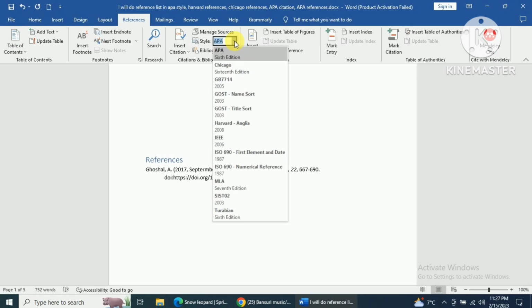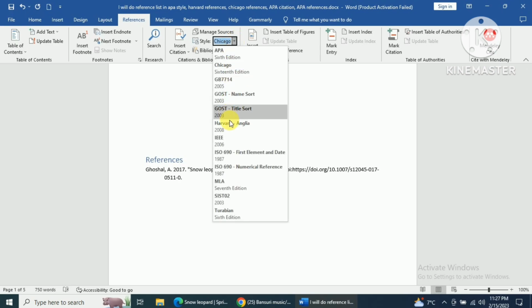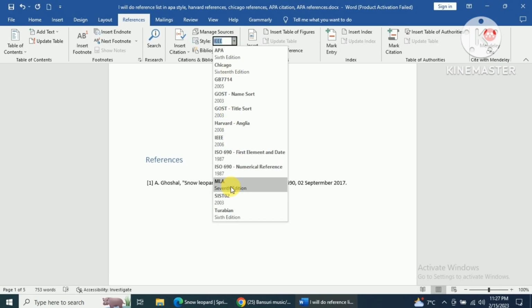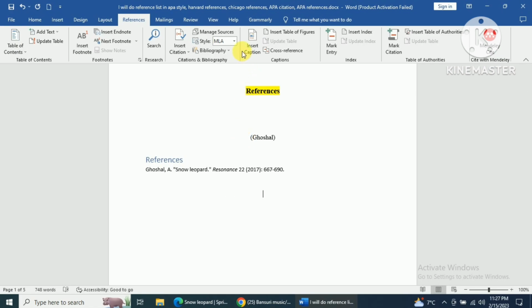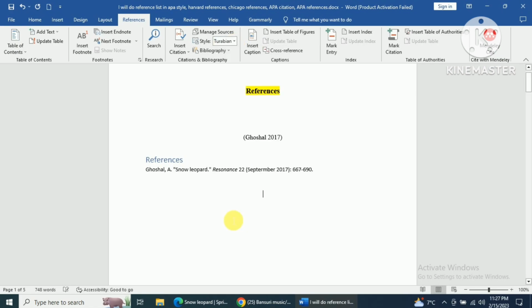Once the in-text citation and reference is generated, you can change the style of the references and in-text citation just by one click. You can change the references to IEEE style, Harvard style, Chicago style, MLA style, or any other type of styles. I would prefer APA 7, so I will again change the references to APA.